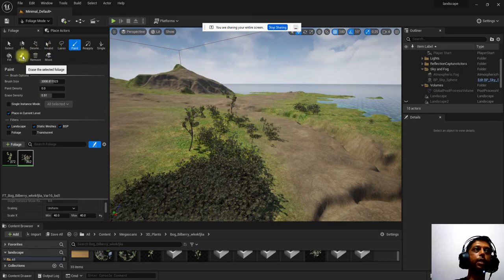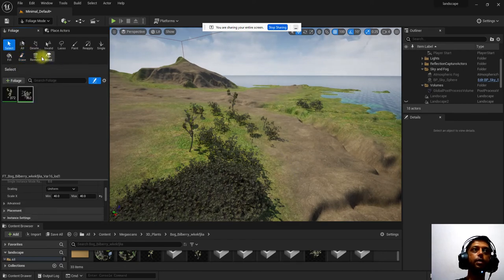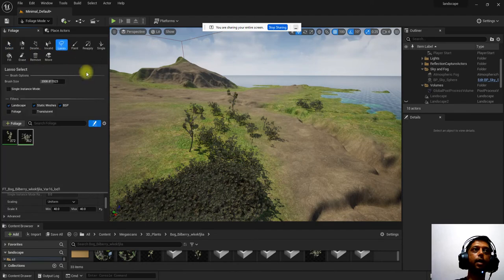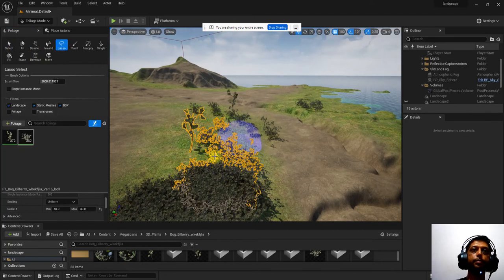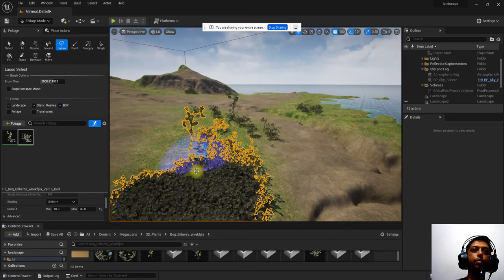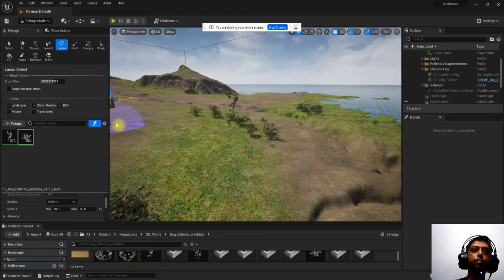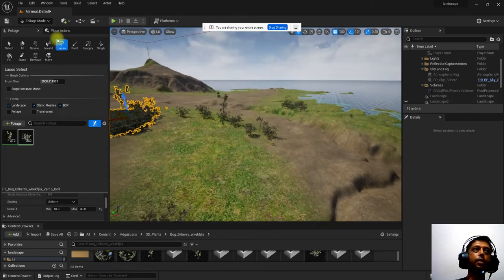So if you want to click on this erase, you can just click on erase. And let's see, the point density is totally zero for that. And remove, you can also remove certain things over here. And this is for selection. So if you want to do a certain selection and then move this whole bunch of trees to a different place, we can also use this lasso selection.